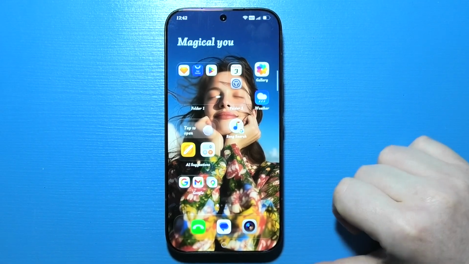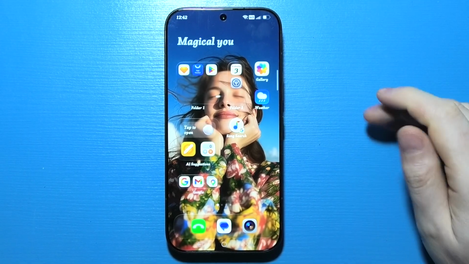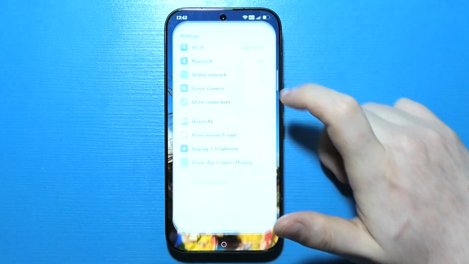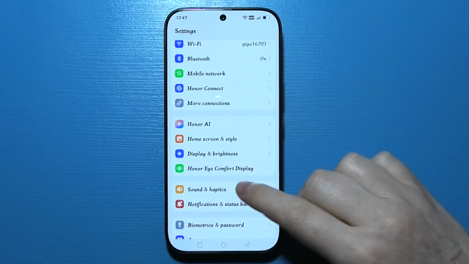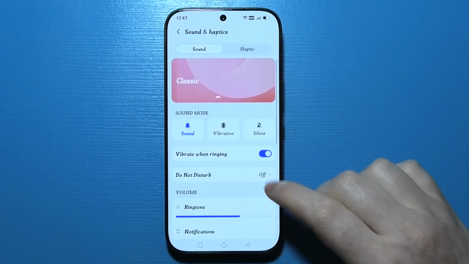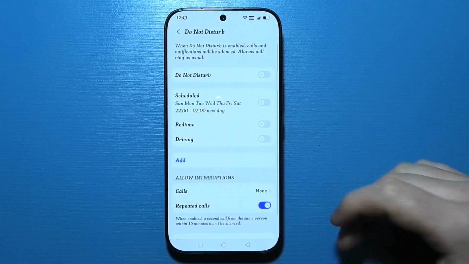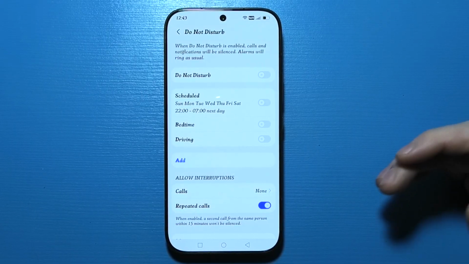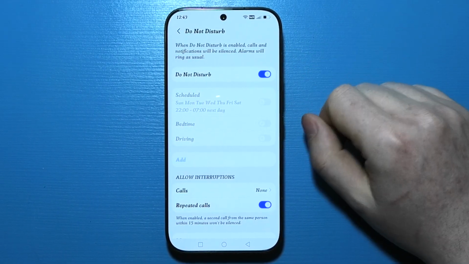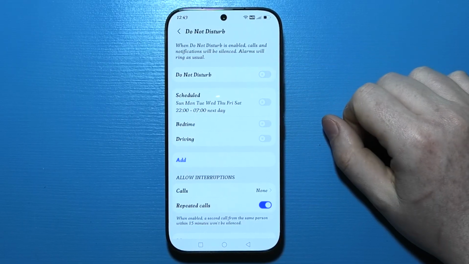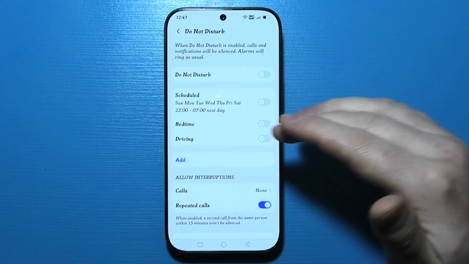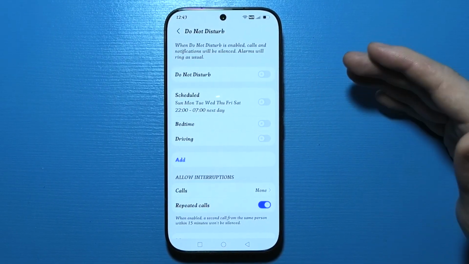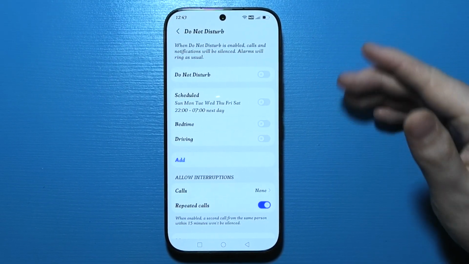To set up Do Not Disturb mode on Honor 600, first of all, we'll need to open settings on our device. Next step is to navigate in the sound and haptics options, and then we'll be able to find Do Not Disturb mode. Inside we can see all of the settings, and first option is obviously the one that allows you to enable or disable it, and then there's schedules, which allows you to set up a specific time when Do Not Disturb mode will be active automatically.